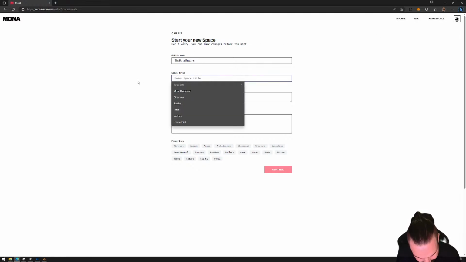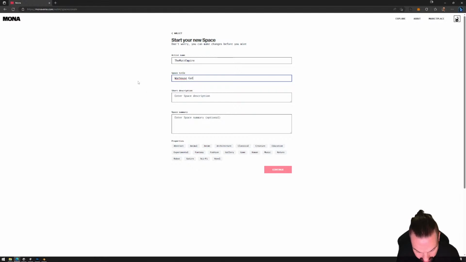What do we want to call this? Warehouse gallery. Quick first space using Unity assets to create a cool warehouse gallery. Let's put this under education. And gallery. Done.